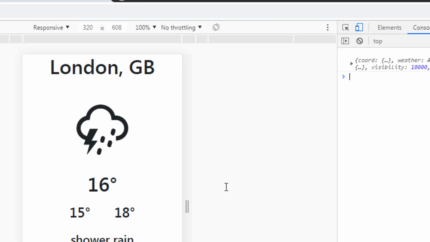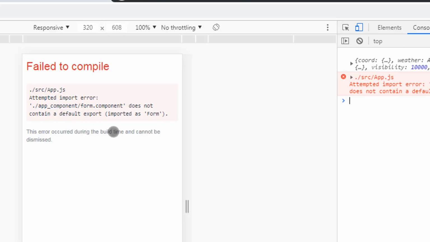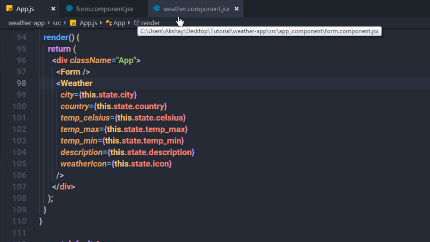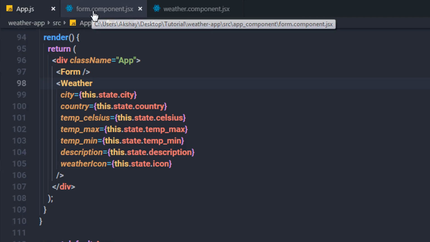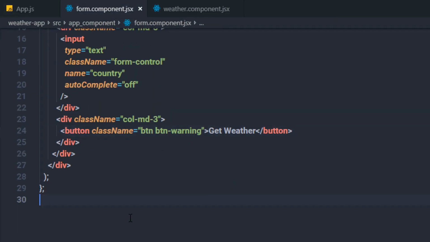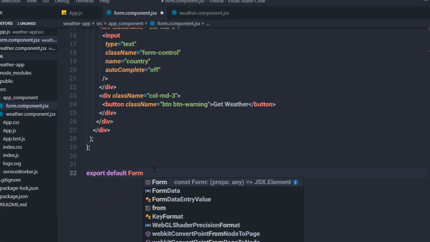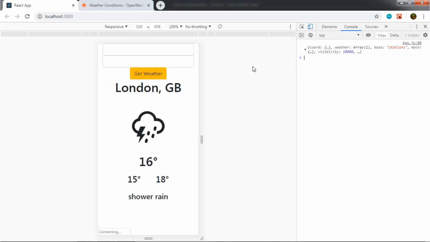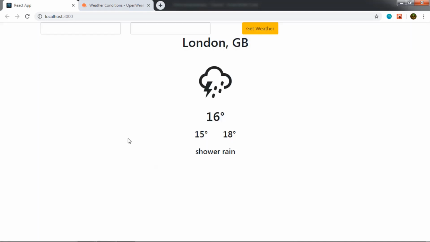Save the changes. Here is the default export. Yes, I forgot to add a default export here. So in the form component at the last I want to just say here export default form. Save the changes. Now as you can see here I have the input text boxes and the button.